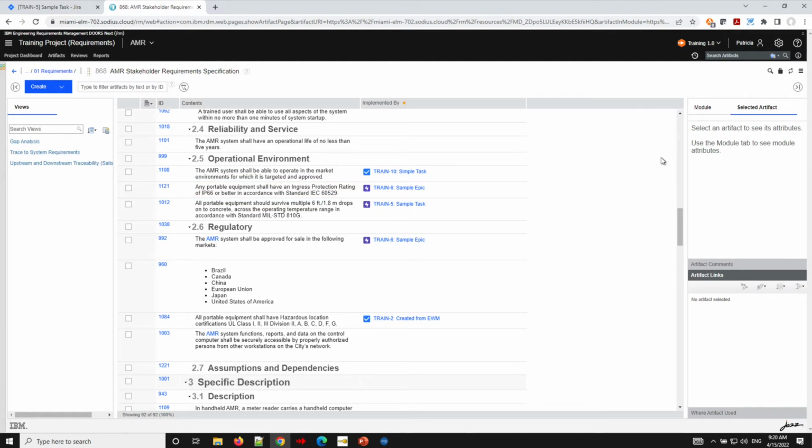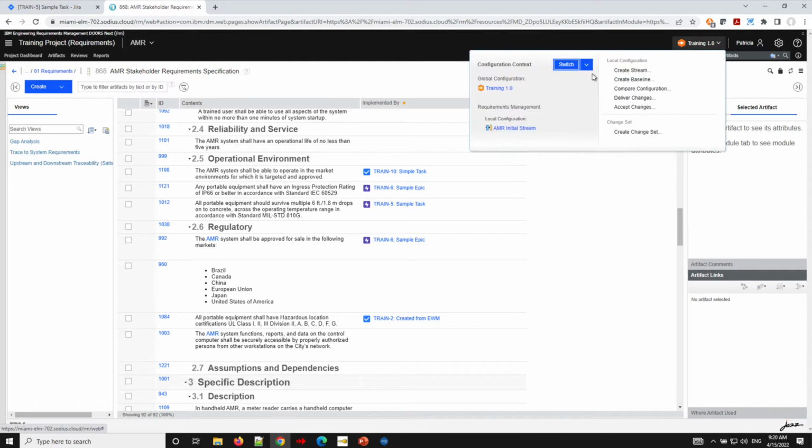And in fact, the way that these GCs operate means that as I switch different GCs, let's go ahead and switch back to my training 2.0. Pay attention here to this implementation implemented by column.